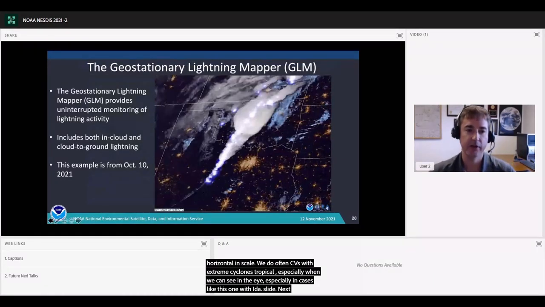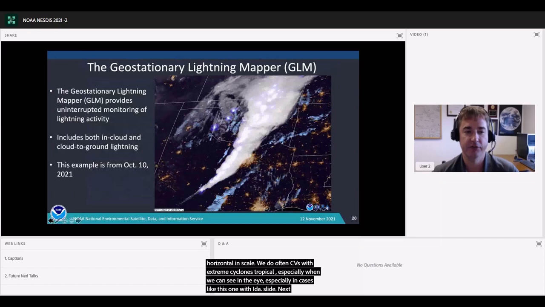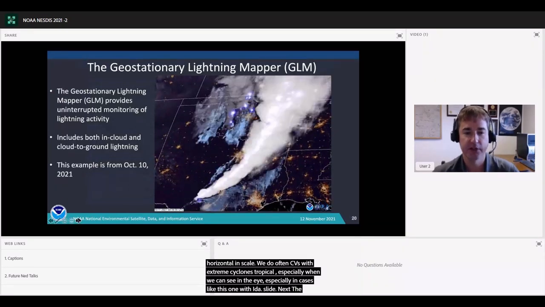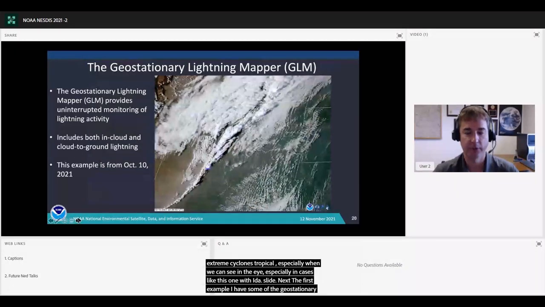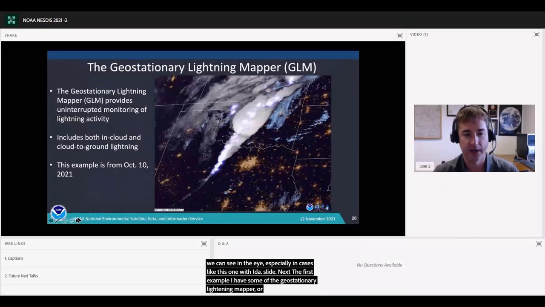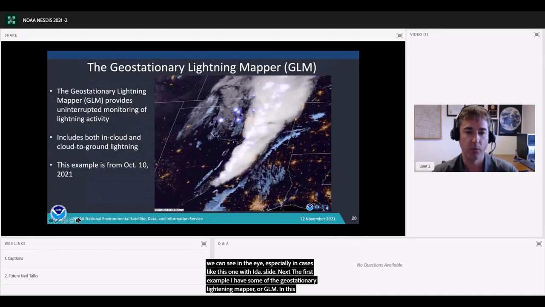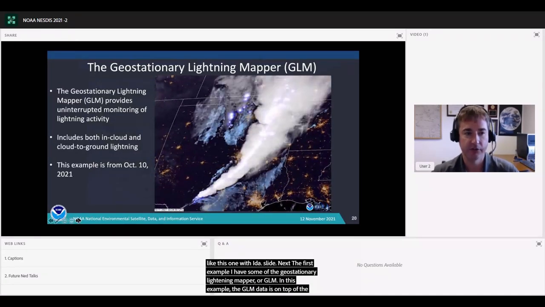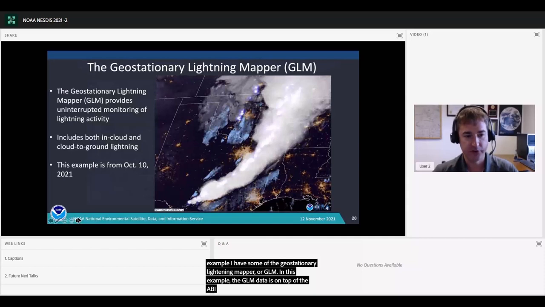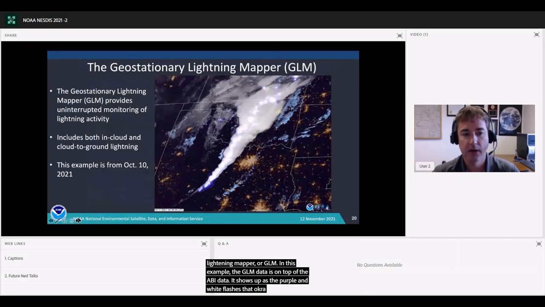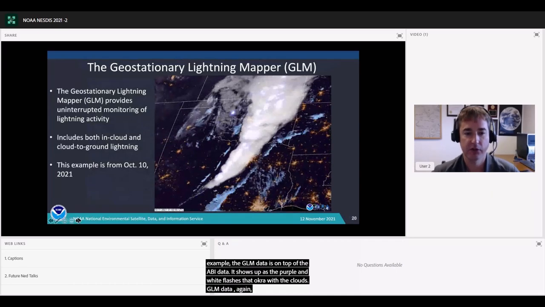Yeah, this example here. So this is the first example I've shown of the Geostationary Lightning Mapper, or GLM. In this particular example, the GLM data is plotted on top of the ABI data, the GeoColor product. It shows up as the purple and white flashes that occur with the clouds. GLM data is a brand new thing. It's not something that we had before. This example is from October 10th of 2021.